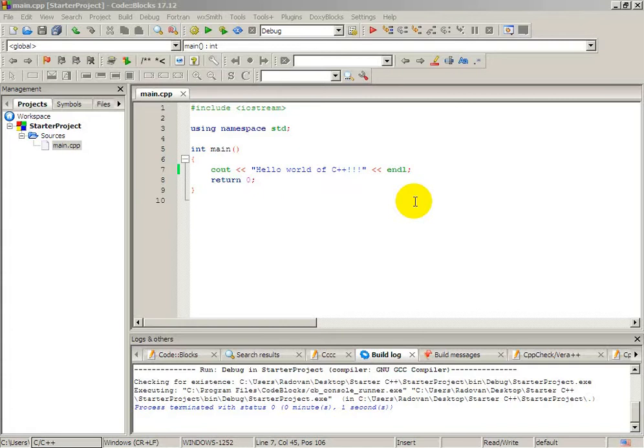Hello friends, this is tutorial number 2 in this C++ programming language tutorials. In the previous tutorial we installed Code::Blocks and set up our C++ IDE, and we printed a Hello World application. And now let's go deeper into our program.